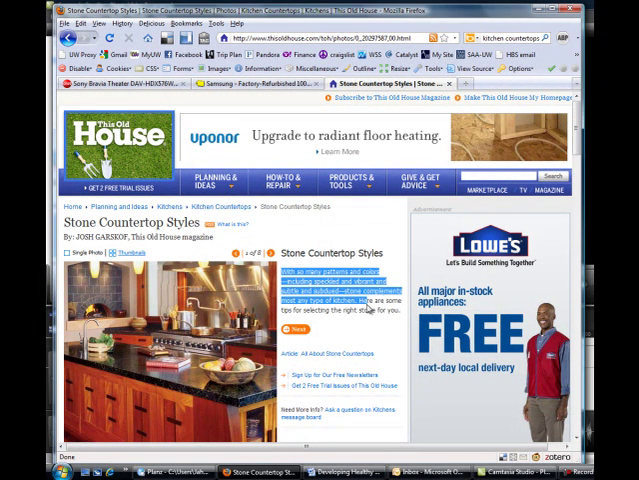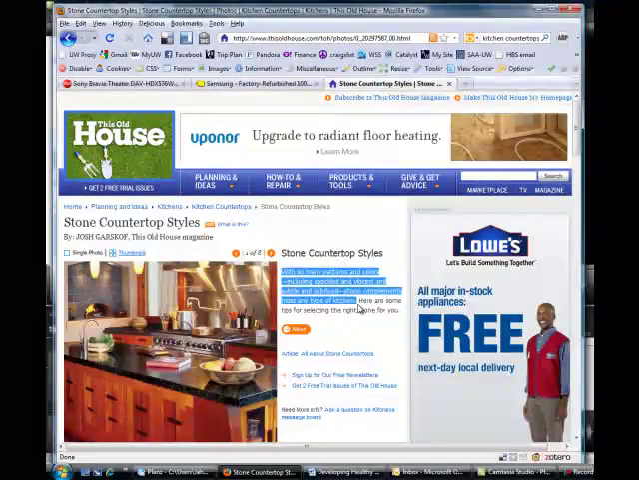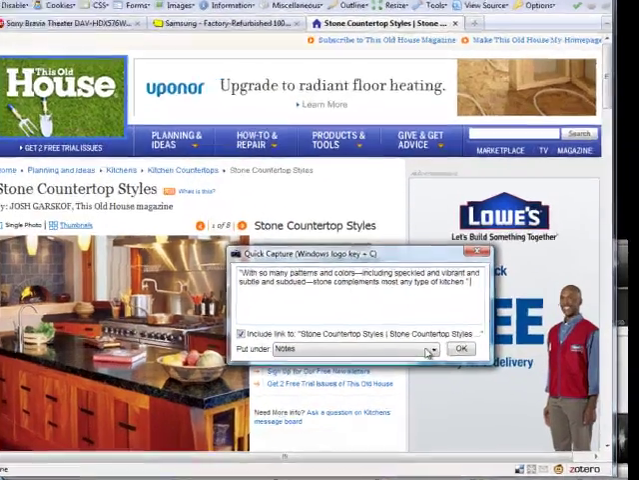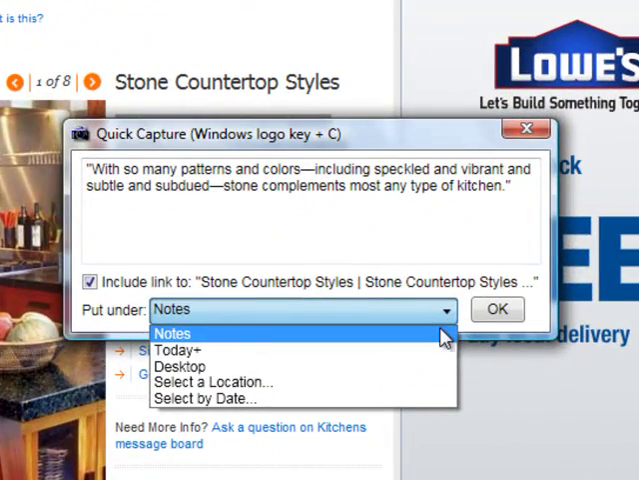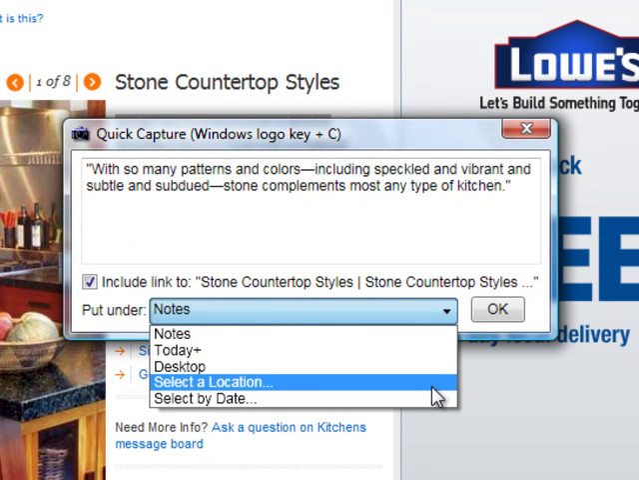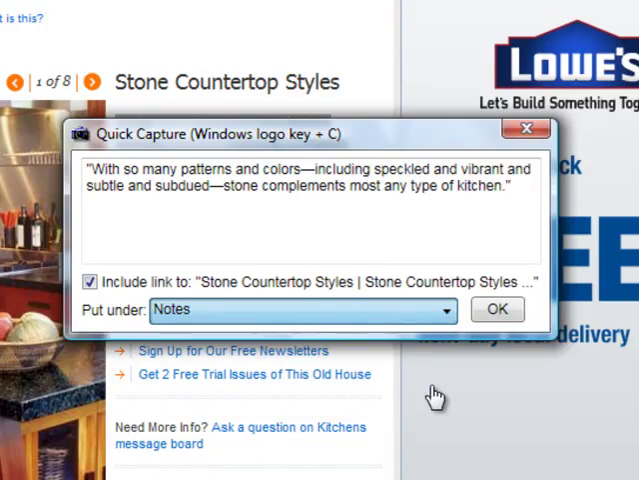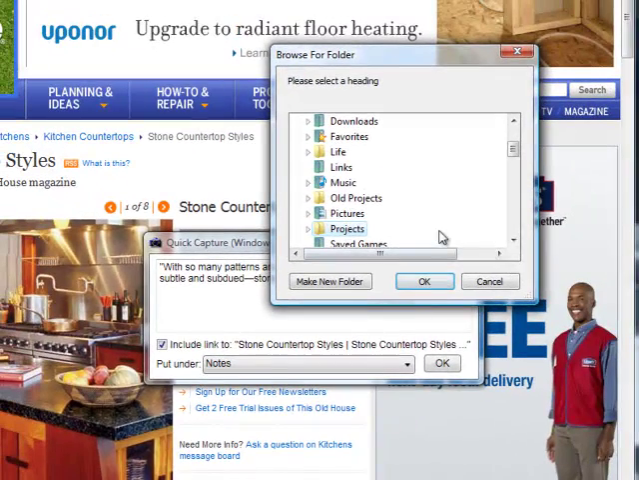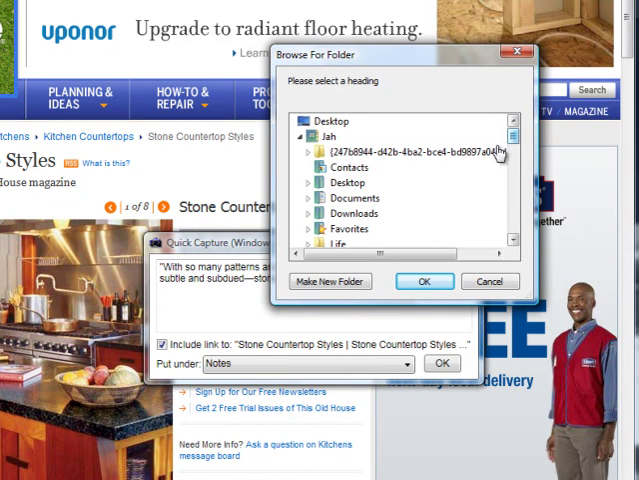By default, a note that is created through Quick Capture will be placed under the Notes heading, but I can pick another heading from the drop-down list. Or, if I don't see what I want in the drop-down list, I can click to select any folder that I have access to. When I then click OK, a shortcut will appear in the folder I select.